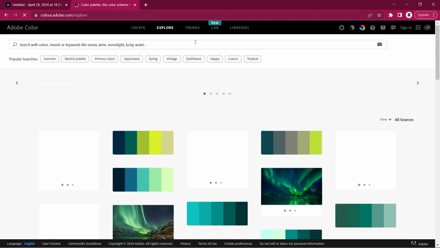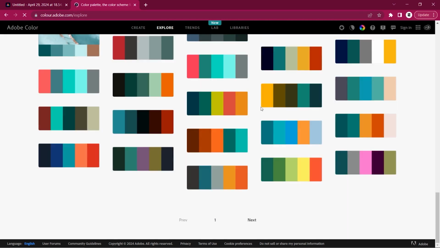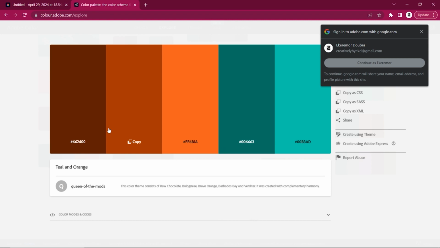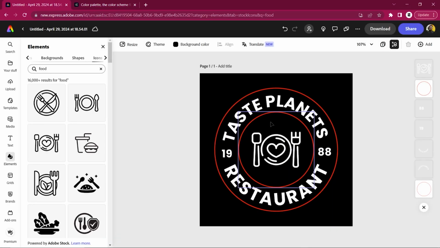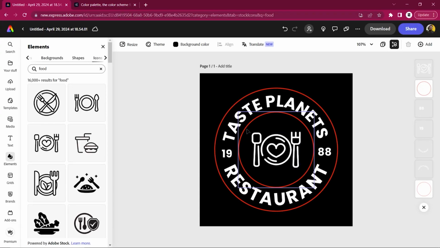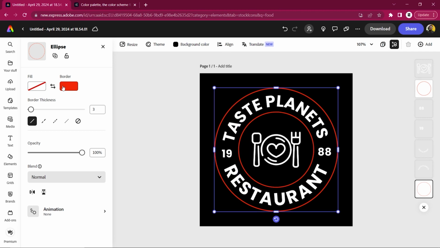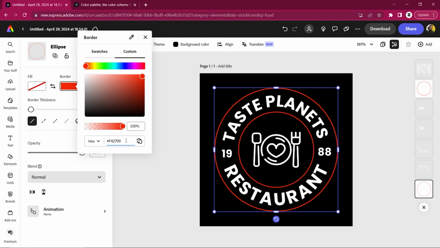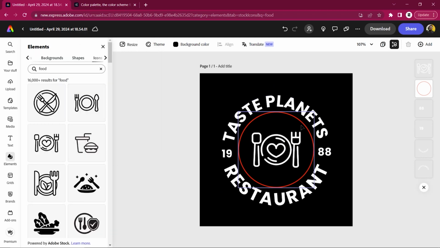So we'll go to Explore. So let's use something like this. So this is just me trying to look for a color, right? So let's say something like this. So let's use this. So I'm copying this, and let's paste it here. And the good thing is that it has your normal color code. So there's no need to worry. Okay. So let's say the border. Let's say custom color. We can just paste it here, right? So you erase the one you have there.